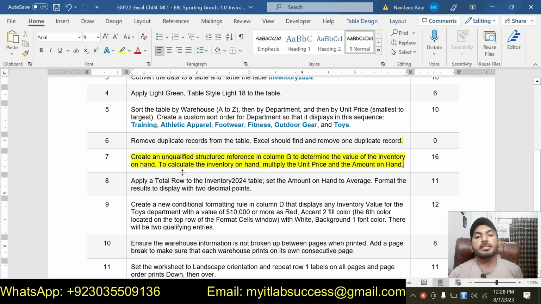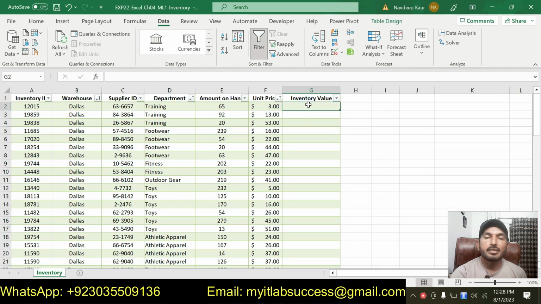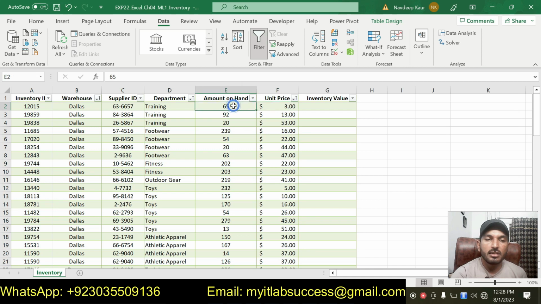In step number 7, it is saying to create an unqualified structured reference in column G to determine the value of inventory on hand. To calculate the inventory on hand, multiply the unit price and the amount on hand. So basically in step number 7, we are supposed to calculate the inventory value, and this can be calculated by multiplying the unit price, this one, with the amount on hand, that is E2.